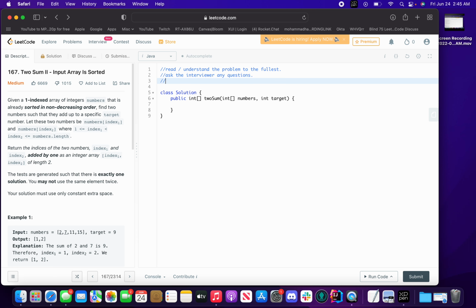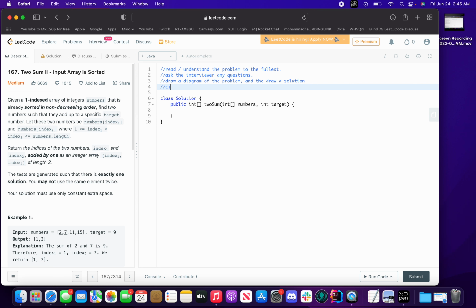After you do that, what helps me personally is to go on a whiteboard or draw a diagram of the problem, and then draw a solution. And then after that, it's time to do code work. So now let's read the question.